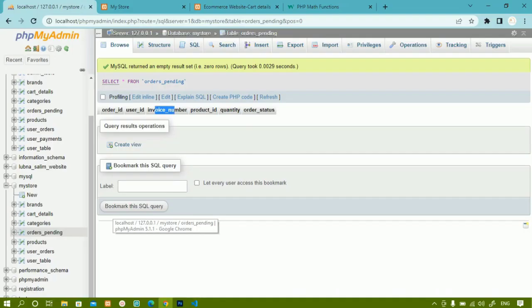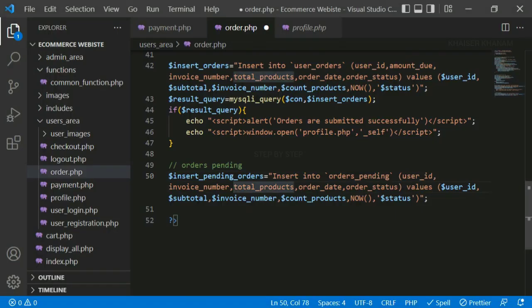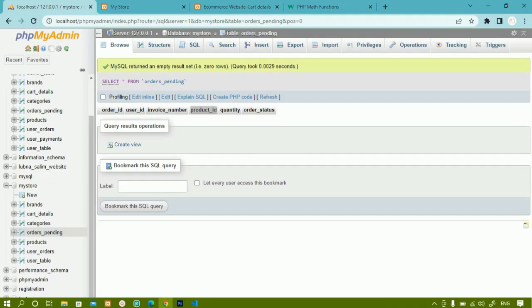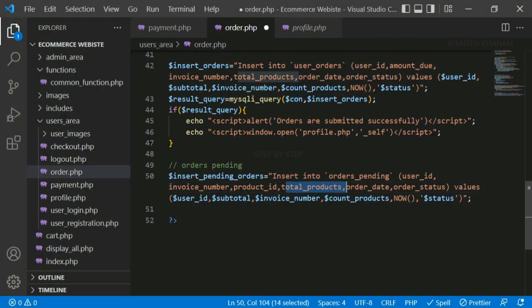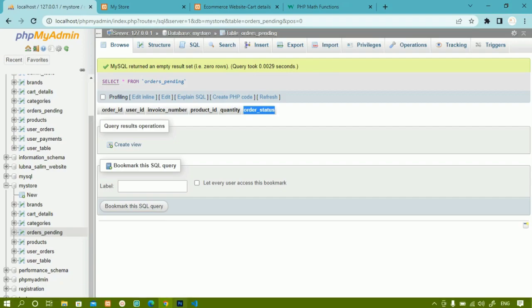After invoice number, I'm having product ID. Then I'm having quantity. Then order status. I don't need this total products, and I don't need this order date. Whatever column names I'm having inside this orders pending table, I'm just passing that. I have just passed user ID, invoice number, product ID, quantity and order status. Let me just check. Okay, we are having the same thing. Everything is fine.